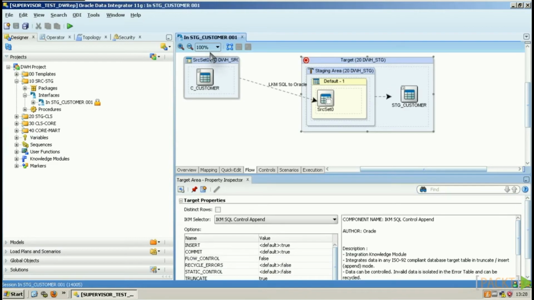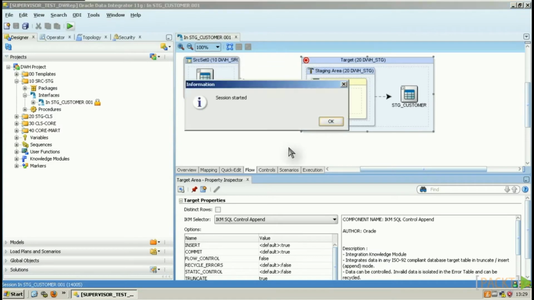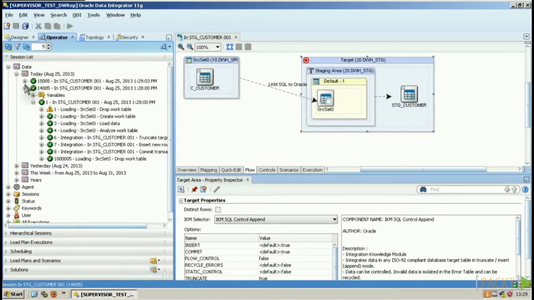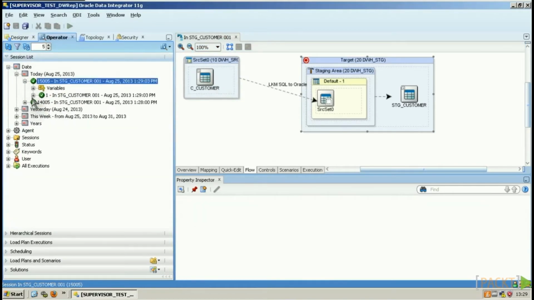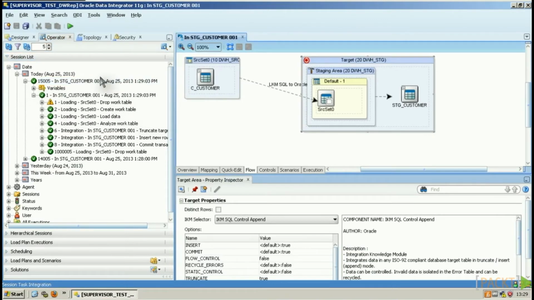Let's execute the interface and inspect the execution log. For this, click on the play symbol, choose the local agent, no agent, and click on OK. Change to the Operator tab after the confirmation and open the current date. Unfold the execution, and you see that the execution was successful. Here you can inspect the generated code of the steps contained in the knowledge module. You can reach this by double-clicking on the steps executed and changing to the Code tab.